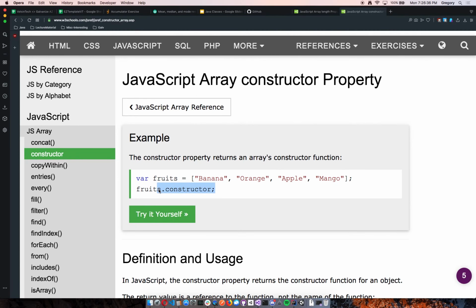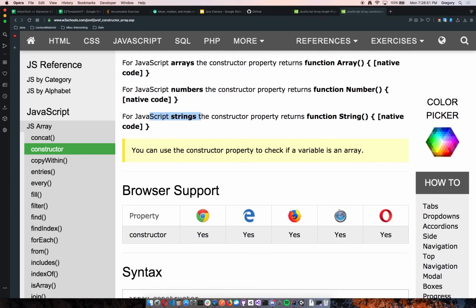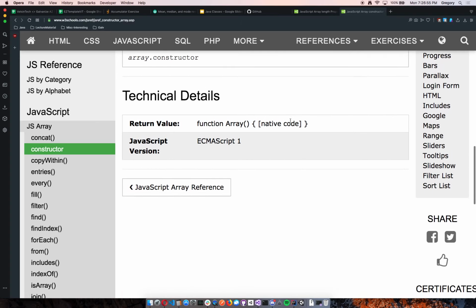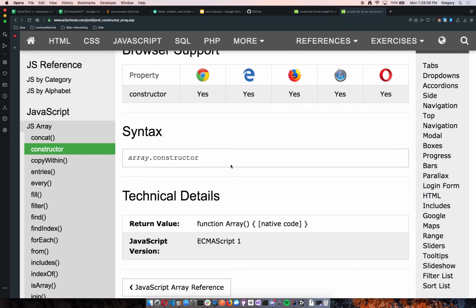So that would be the constructor. And there's going to be a ton of, so you can see the function itself is calling native code. It's telling you here that this is an innate part of JavaScript. It's the native code of JavaScript. Strings, numbers, arrays, they threw them all in here. Wow, thanks guys, that helps.